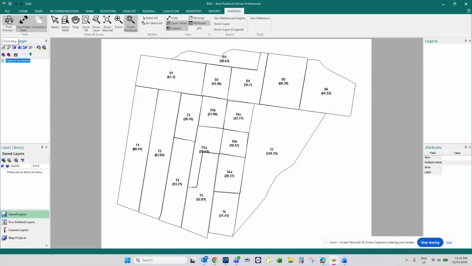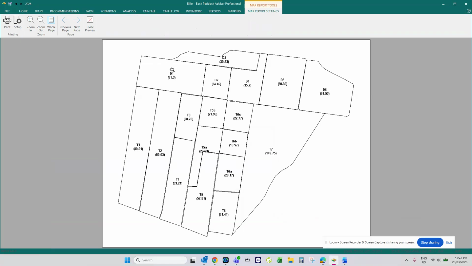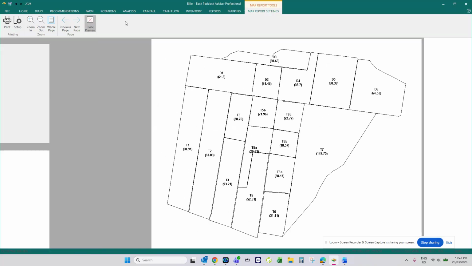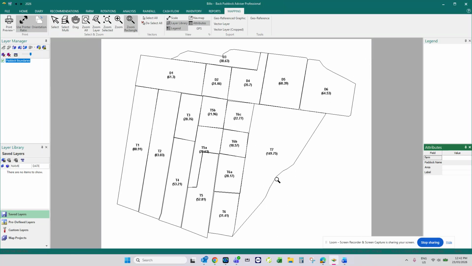And I'm going to click on the top half of this print preview button to see how it looks in a print preview. When I'm happy with that, I can print it if I want to and have a look at a test print. Close preview if you want to jump back out into the editing part of the program.